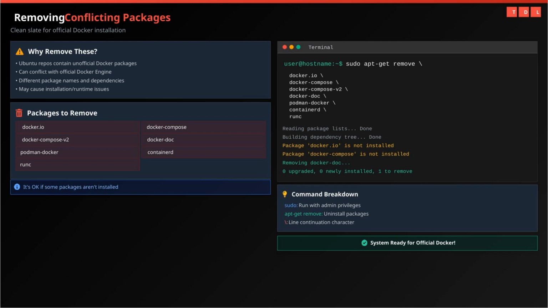Here's the command to remove all potentially conflicting packages. I'll speak this out slowly so you can follow along, but you can see it displayed on the screen. sudo apt-get remove docker.io docker-doc docker-compose docker-compose-v2 podman-docker containerd runc. As you can see, apt-get is telling us that most of these packages aren't installed, which is exactly what we want to see. If any packages were installed, they would be removed at this point. This command is safe to run even if the packages aren't present. Let me quickly explain what each of these packages is.